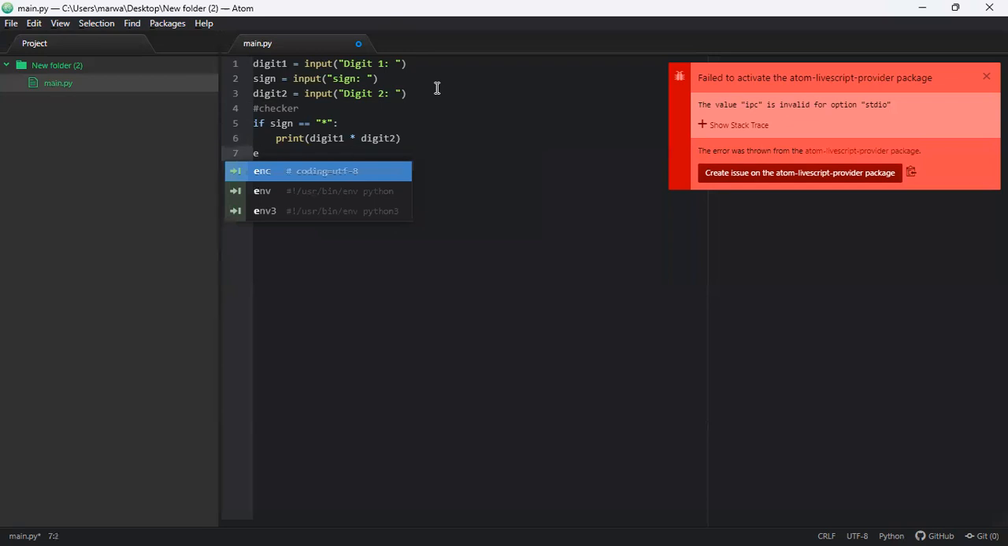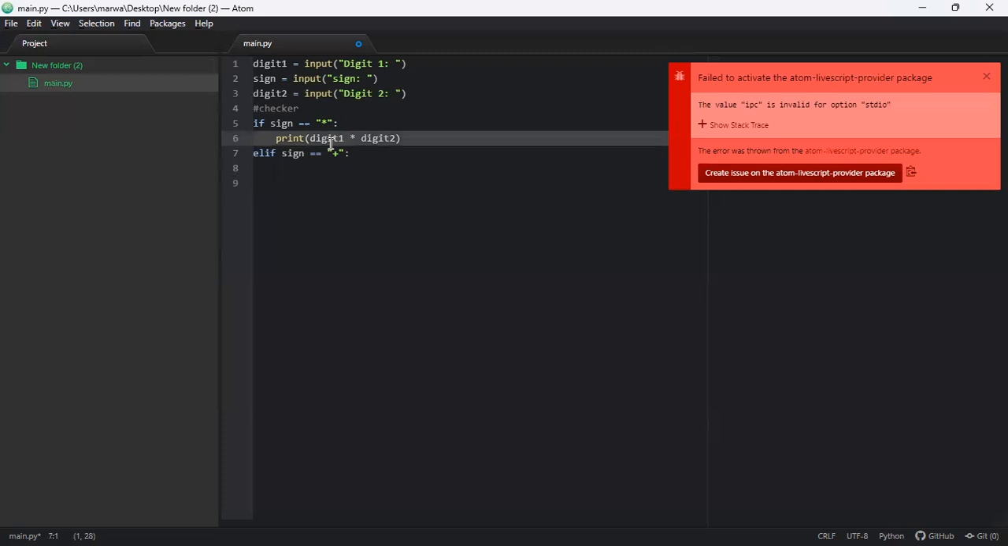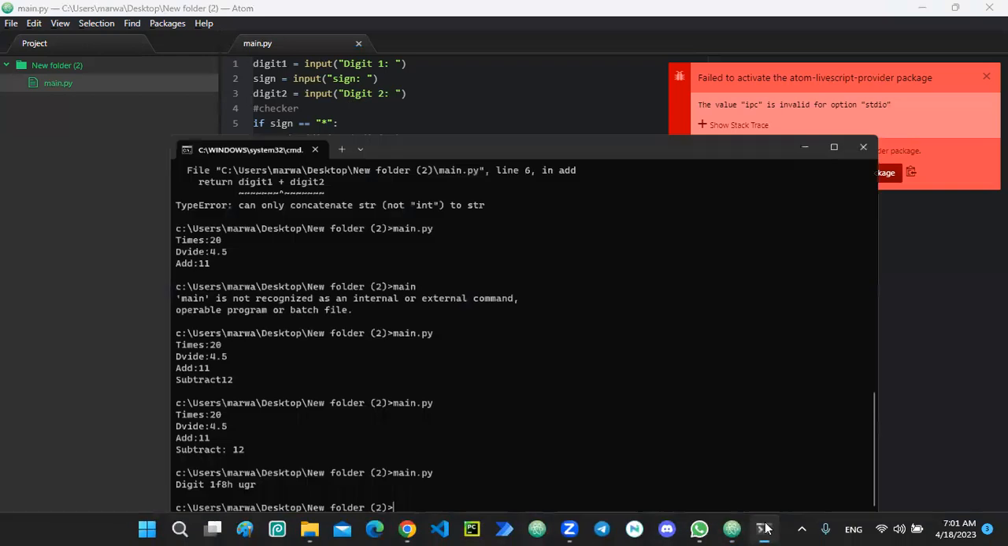Then elif sign equal to plus, then it will be plus, and this code will run, which is just the same line as this one, but this one will be a plus. So let's just see and understand then plus and see if it works.